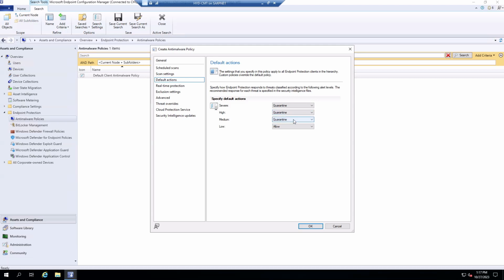Based on the severity, you decide if you want to quarantine these threats or anti-malware that have been found on the computers. You decide if you want to remove it, you decide if you want to allow it, or you want to quarantine them.